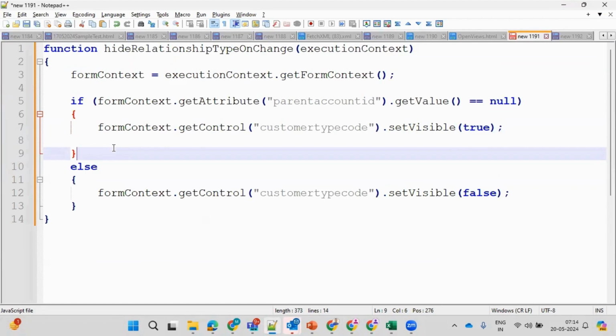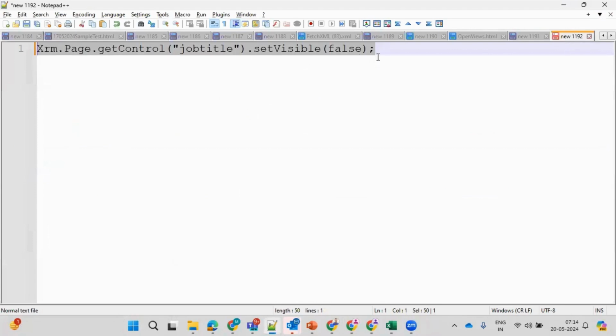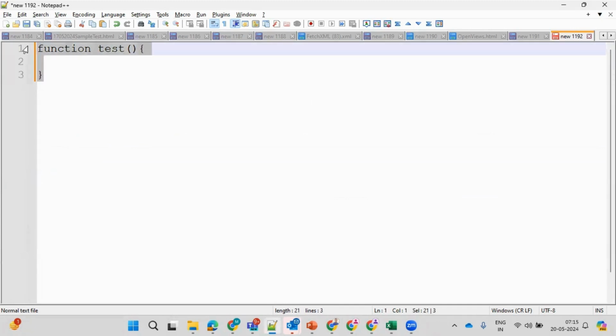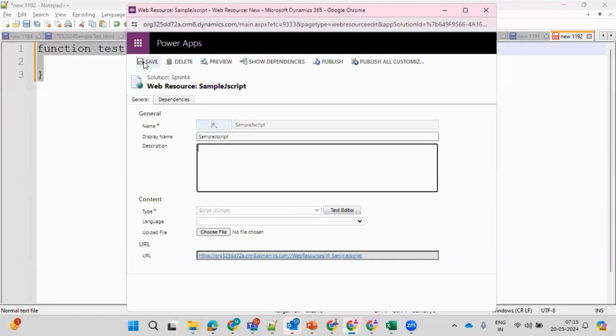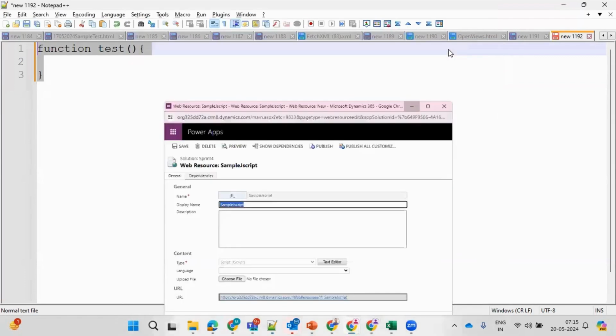Here basically we are hiding the customer type code and customer type value. Let me write only a small function test, bracket open. Let me add this one. To save something there should be a value, right? So just to keep it simple, I kept it, and I will update that value. I will keep this aside for 5 minutes.